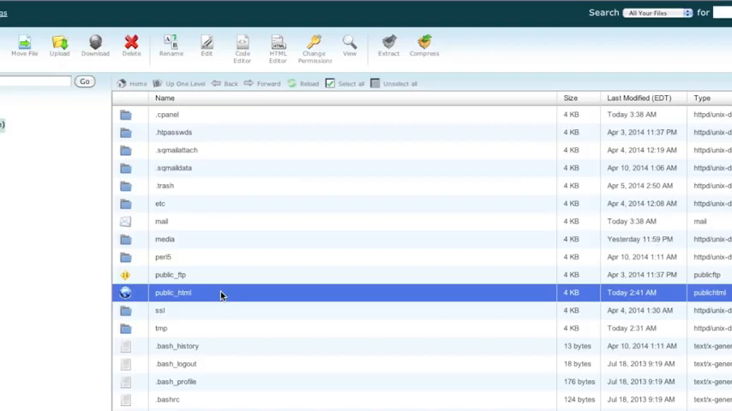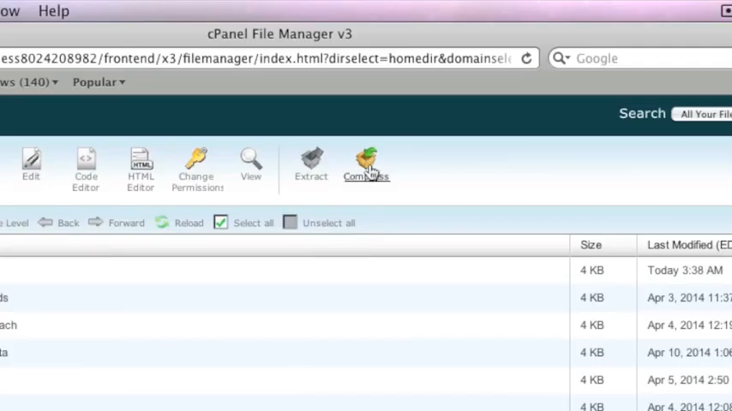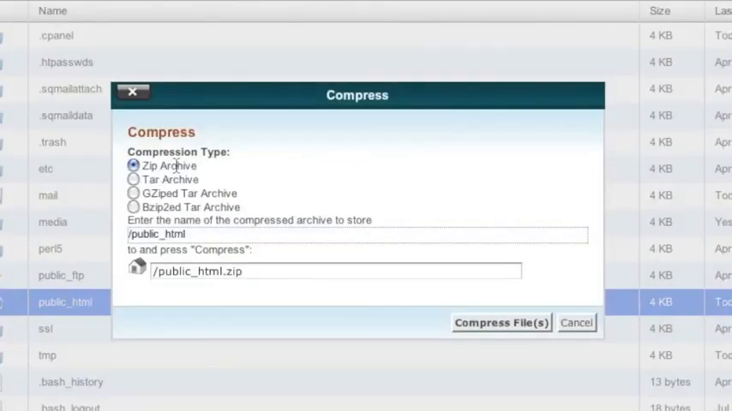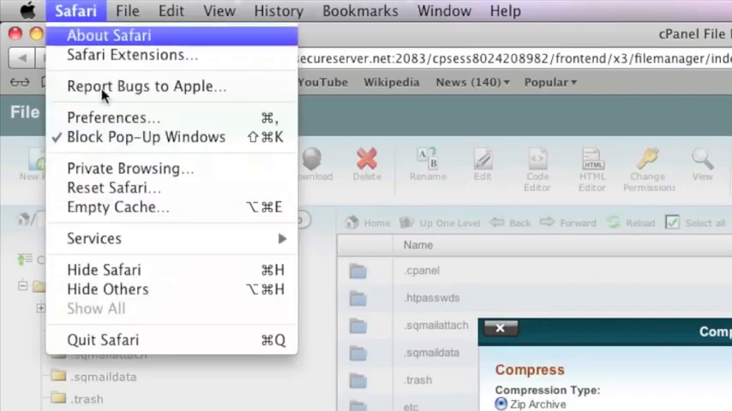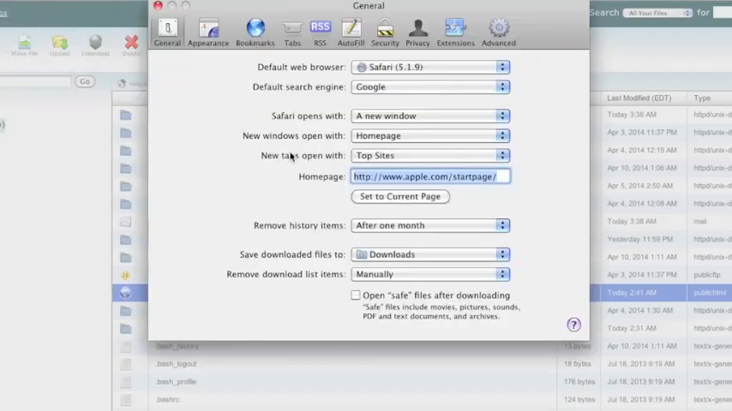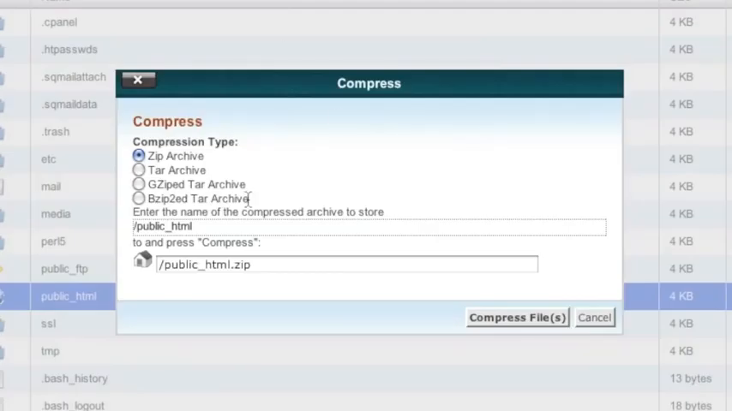So simply highlight this directory and click on compress, and now choose a compression type. I'm going to choose zip archive. Note that some browsers actually unarchive files upon download. For example, Safari does that, and when I go into preferences, I actually unchecked open safe files after downloading. If your browser does that, and if you do not have Safari, you will want to look into how to disable the feature on your browser.